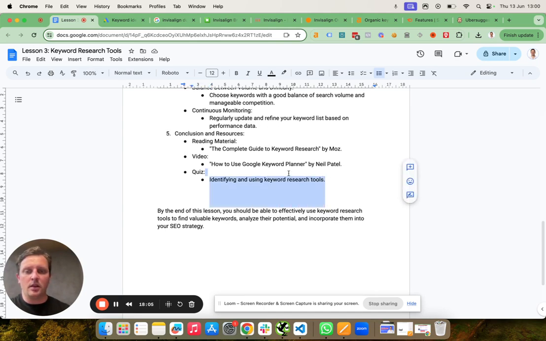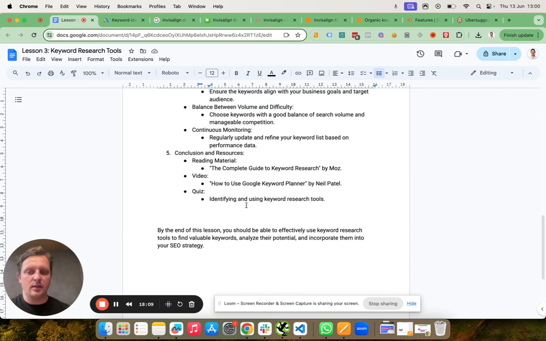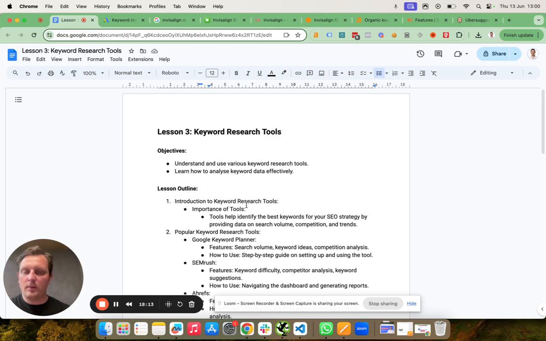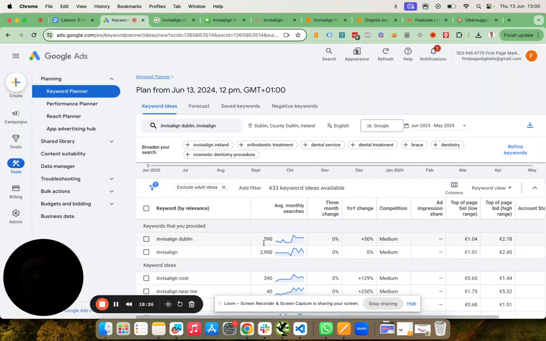And yet again, in terms of reading material, I'll add more videos and quizzes as I go. So hopefully that is everything you need to know about your keyword research tools. Definitely get a keyword planner if you haven't already. Make sure to add your credit card details so you have exact average monthly searches. And I would go down the Ahrefs route, but I'm a little bit biased.